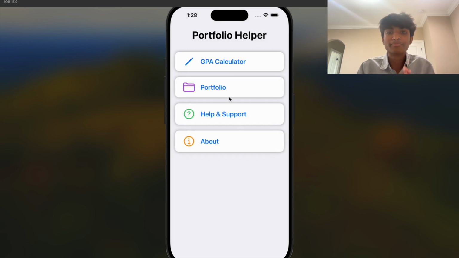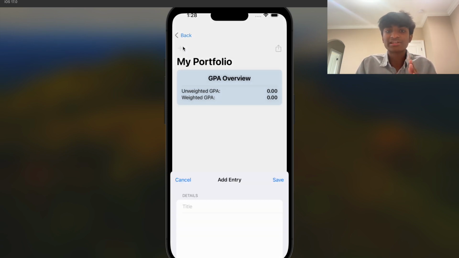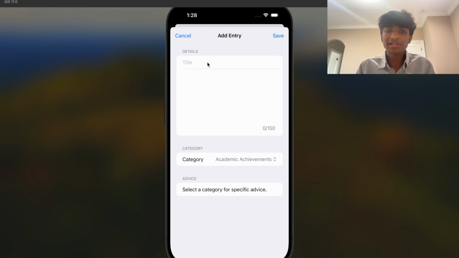Now let's move on to the main feature of the program, which is the portfolio feature. In the portfolio feature, you're greeted with the GPA overview, which tells you what your GPA is. But since we haven't inputted the GPA yet, which I'll show you how to do later, nothing shows. So first of all, let's start by putting in an activity. So we're trying to build a portfolio. So let's pick a pretty good activity, such as member of FBLA completed.